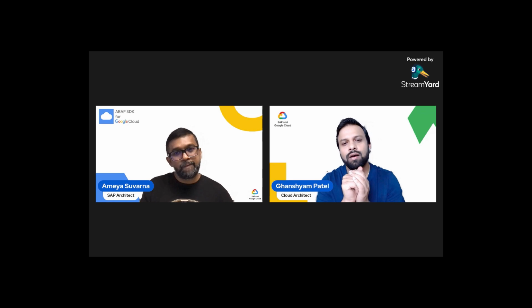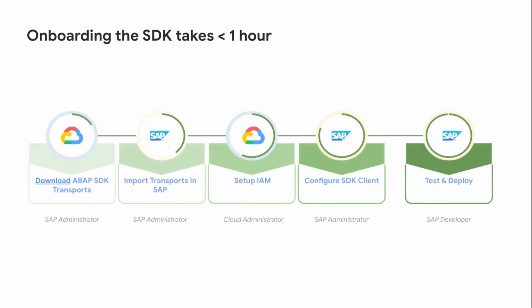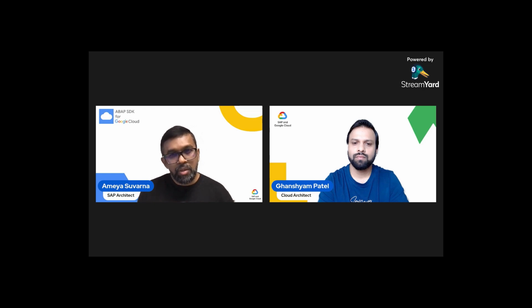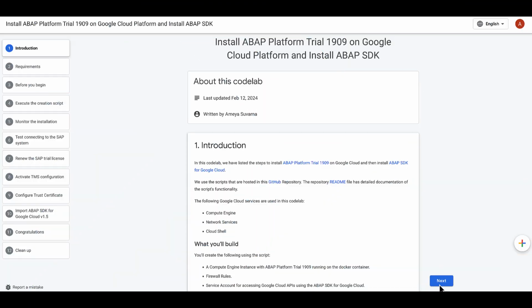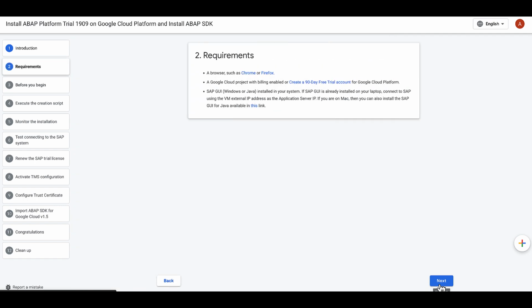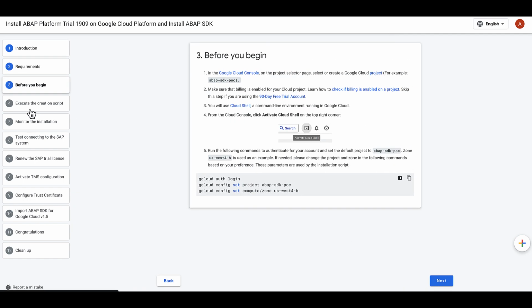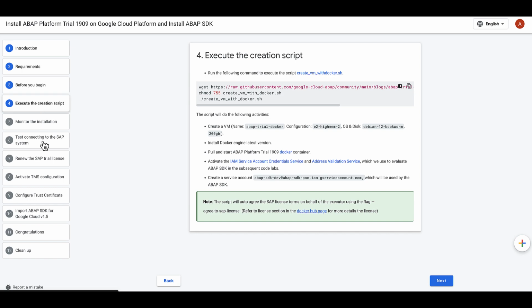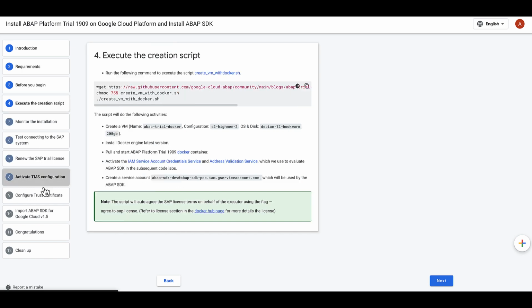Okay. Interesting. That leads me to wonder how can customers get started on it? So it's pretty simple, right? So all you need is to download the transport from the Google site and work with your basis team to import it into your system. If you are an independent developer and want to try it out, you can always import into the ABAP 1909 trial version, which is available in the form of a Docker container. Okay. There is a blog up there which will show you how you can deploy the Docker container on a trial version of Google Cloud Platform.